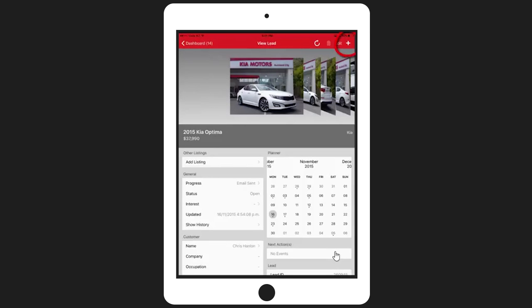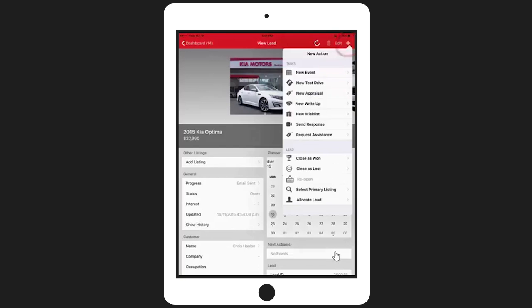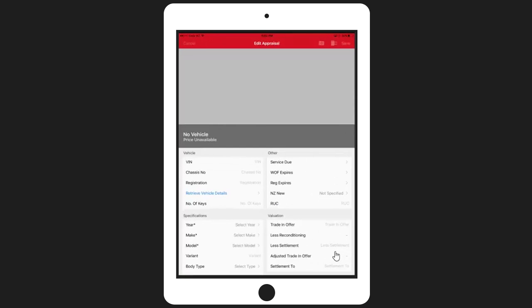So go to the plus symbol in the top right-hand corner where you want to now click on New Appraisal. That's the third box down. Tap on that. It brings up the form to create a new appraisal. The first thing you could do is type in the customer's registration of their vehicle.